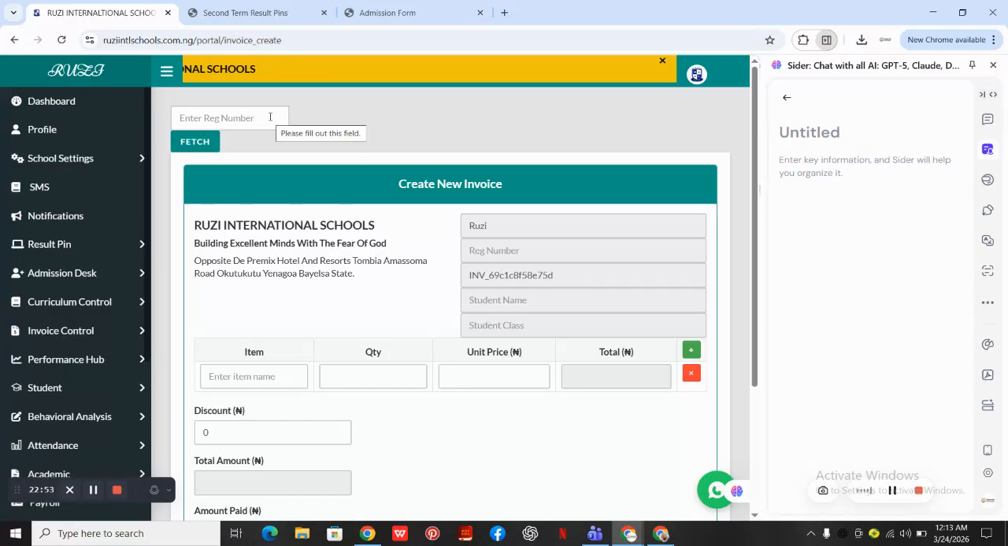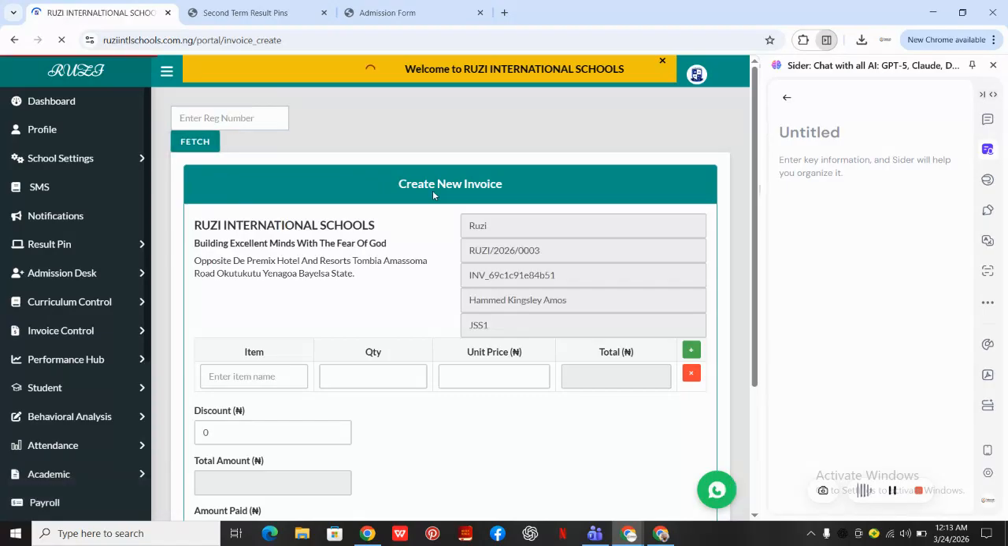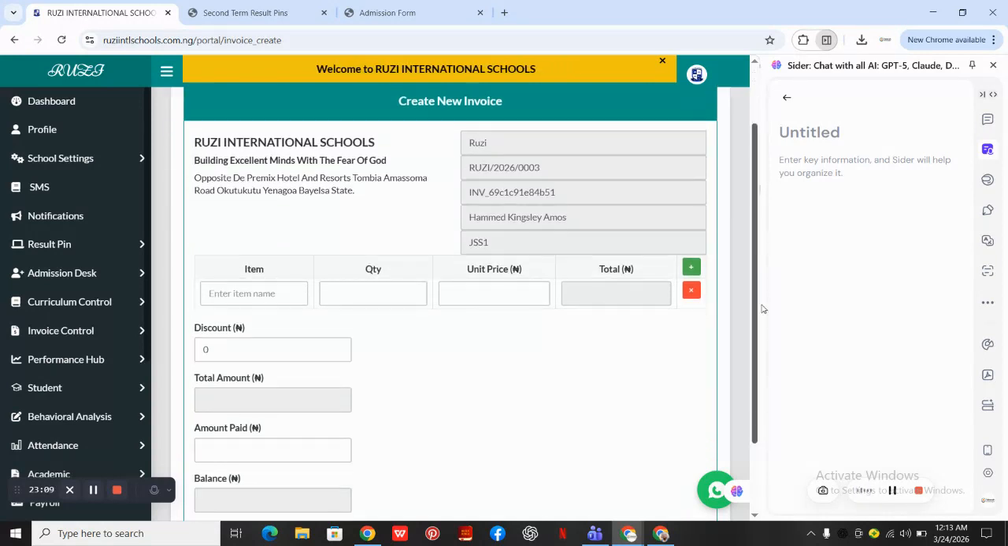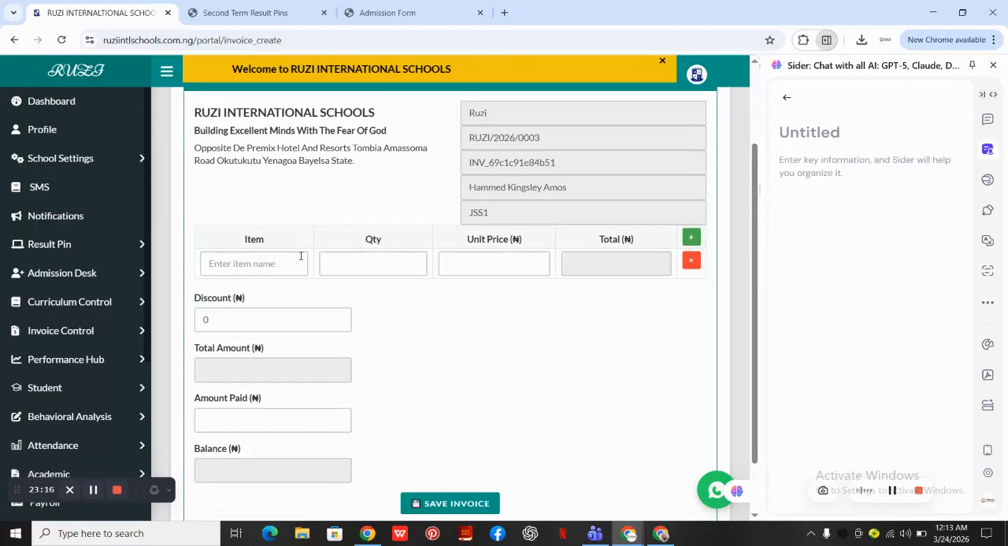So how do you start creating an invoice? Just put the student reg number here and fetch the student. Now it has already brought out the name of the student, and even the invoice number is unique. Per invoice you are expected to see a different, unique invoice number. Now the item says uniform. I'll put uniform, the quantity, let's say, is two, and the unit price for one uniform, let's say, is 5,000. Automatically it calculates the total to be 10,000.